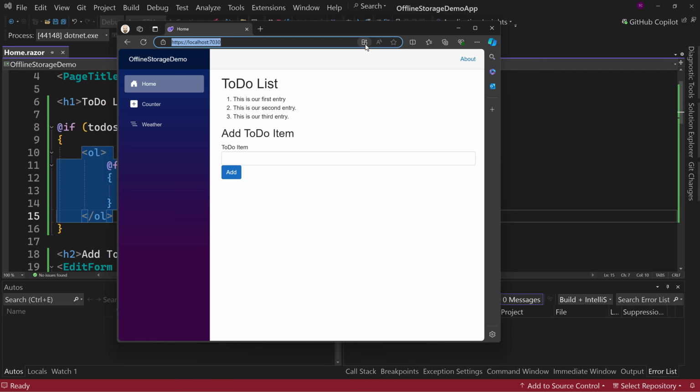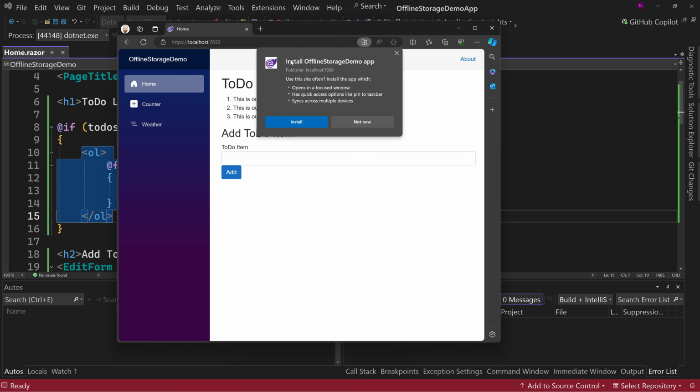Also notice this little icon here. If I click this, we can install the offline storage demo app to our computer. It allows us to open a focus window, which basically means you don't see down where my cursor is here. It just shows a headless browser, it's called. It allows us to pin it to the taskbar, allows us to put an icon on your desktop. It syncs across multiple devices. Really cool stuff you can do with a progressive web app. We're not dealing with that today.